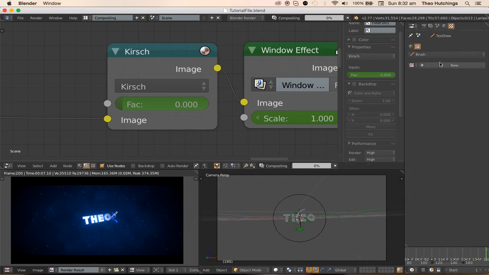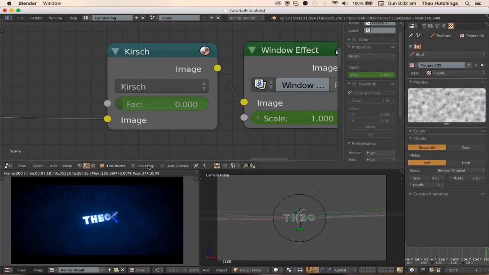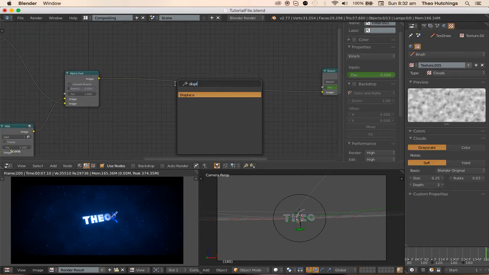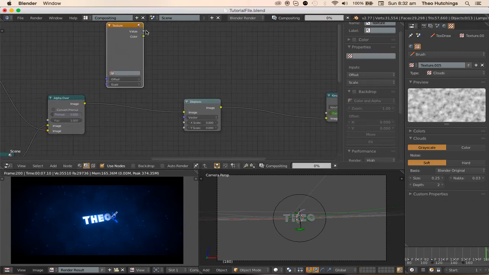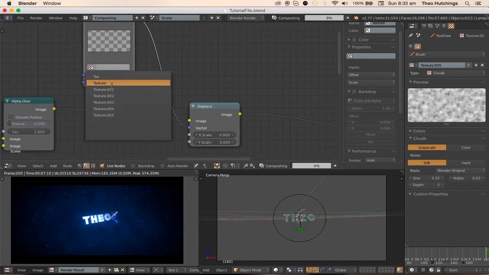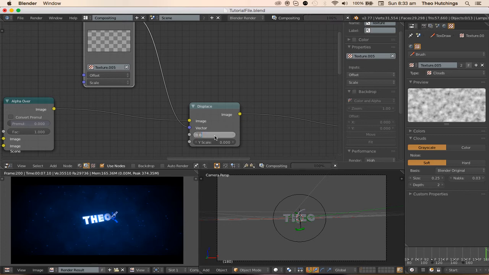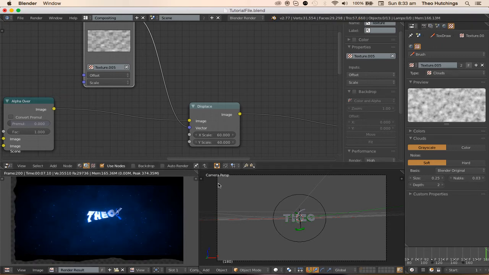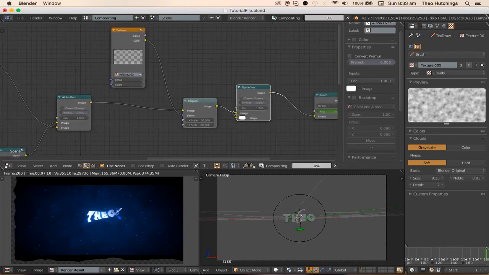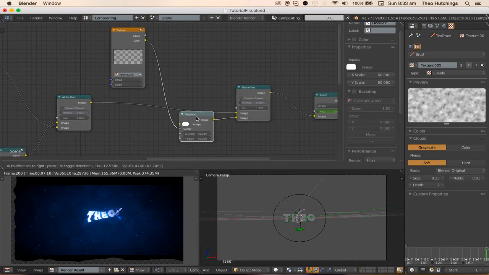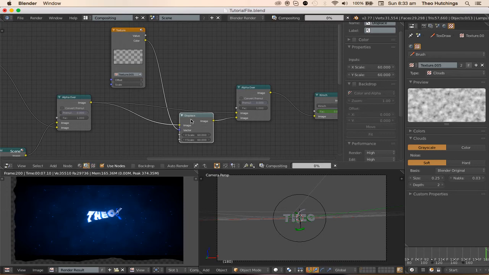So now we're going to add a texture. So we're just going to add clouds. So now if we add a displace texture, which I believe is the clouds. So if we put both of these to 60, see what that's like. Oh, what we're going to do is put an alpha over, and then connect this to here, this over to there, this to that. So we have this.